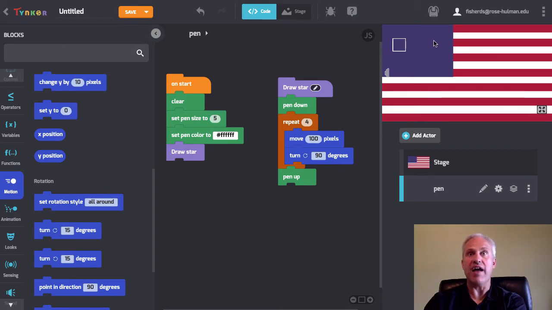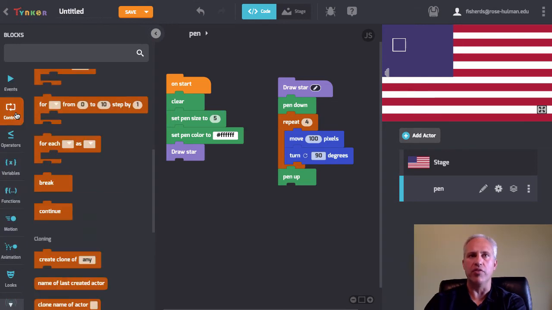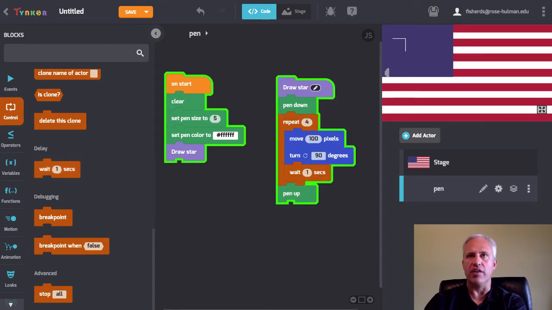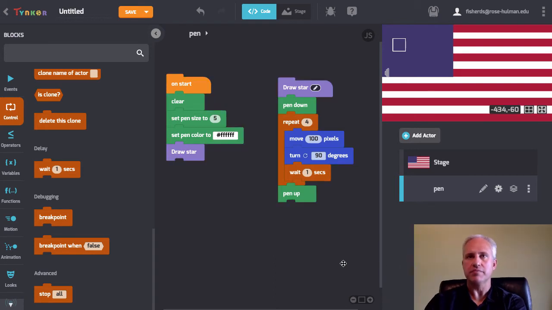Now I drew it really fast, which is fine. It almost just appeared, right? If you wanted to see each side as it goes, this is optional, you can put in a delay after each one. So here it would draw that side, and then that side, and then that side, then that side. If you wanted to do that, that'd be fine.